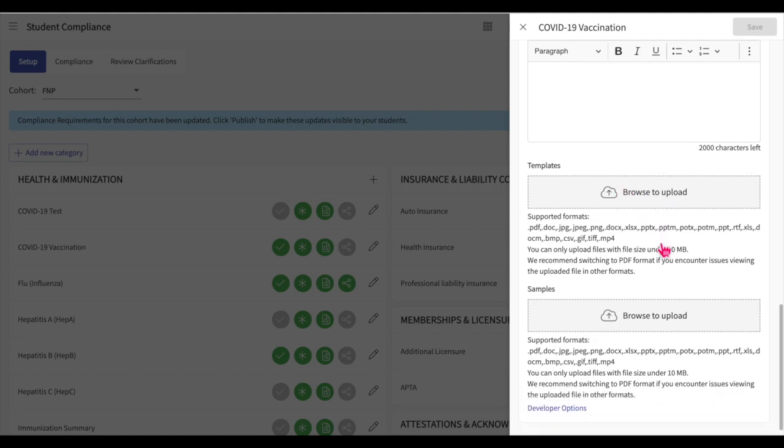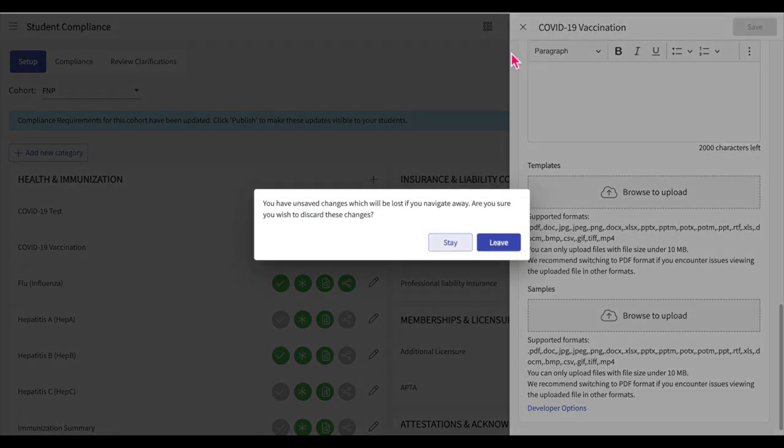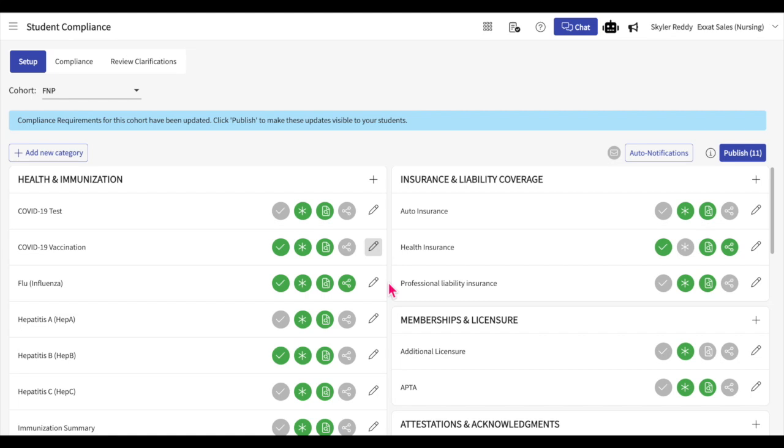Just review the supported file types and size limits, then click the Browse to Upload button and select your document for upload. You can also upload a sample document for the student to view similarly. It can be helpful to upload a sample document, so your students can be sure they are submitting the required information correctly. After you have made these configurations, click the Save button at the top of the page. You can then configure all your compliance documents in a similar fashion.